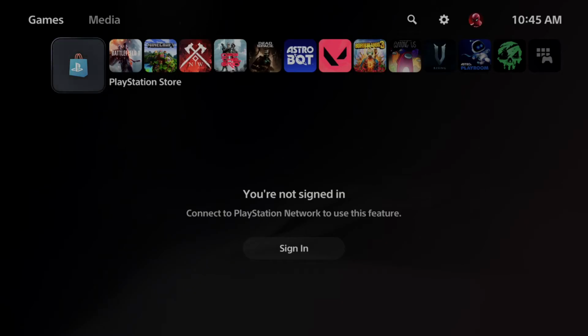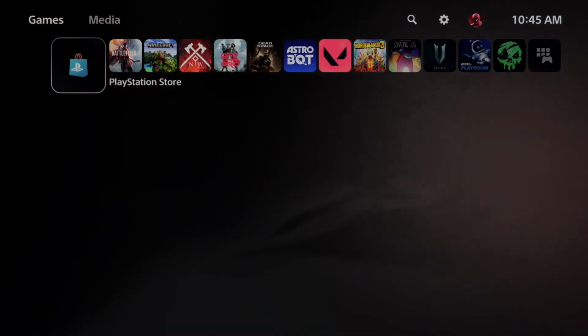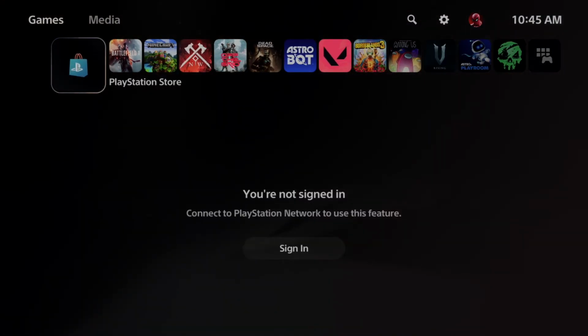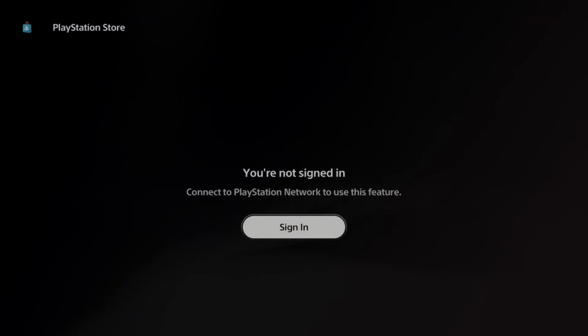Today in the studio, I'm going to show you how to reset a forgotten password on your PlayStation 5 Pro. So if you get the option where you go on over to the PlayStation Store and it says sign in, you can reset your password under this screen. So we can just go to sign in here.